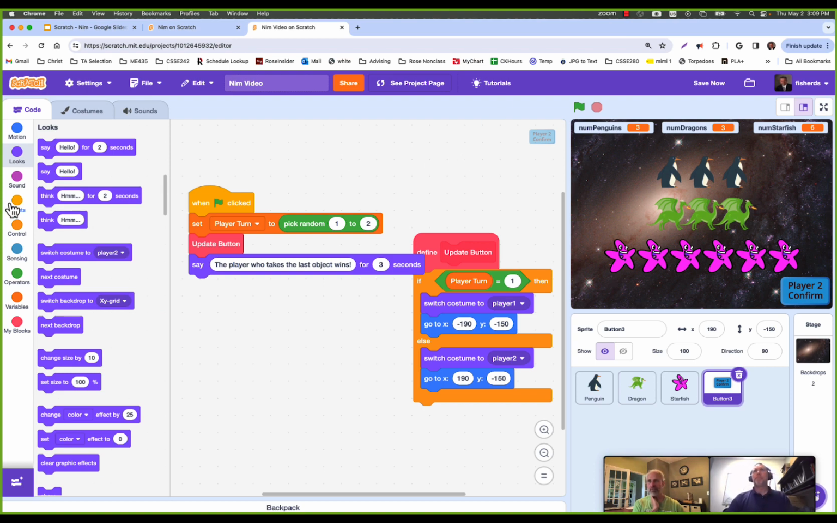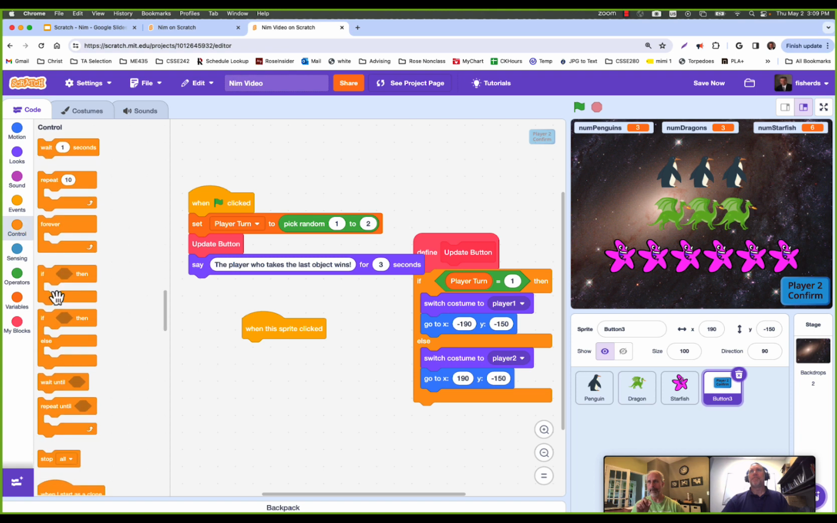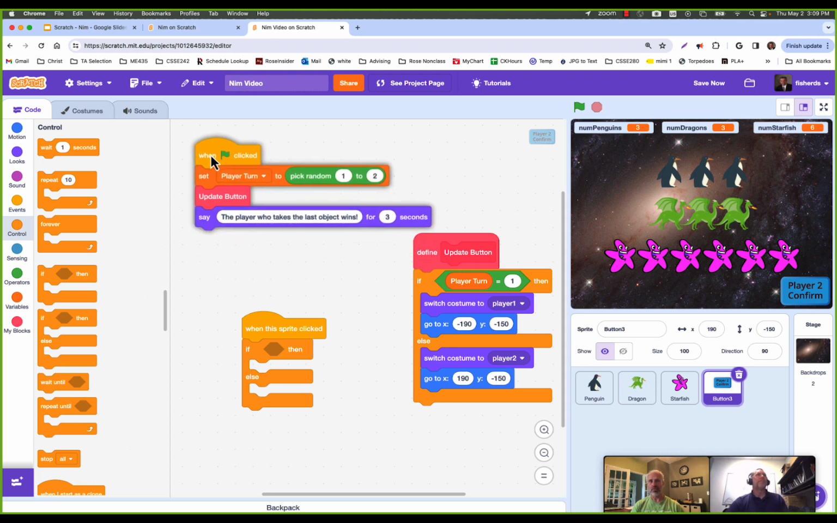So let's go to events. Big day. Take a pause whenever you want to take a pause. I'm just having fun, so I'm going to keep on cruising. When this sprite is clicked, what I want to do is I want to see if the game's been won or not. So I'm going to go to Control, and I'm going to grab another if else. Now we've got ourselves a question.